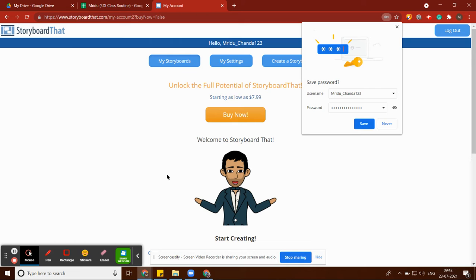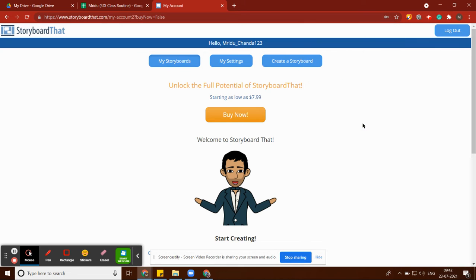Yes, now we are signed up into the Storyboard tab. You can see it will ask for your user ID and then your password. So you need to save it, so that you do not forget. You save it into Google. Next comes creating a storyboard.